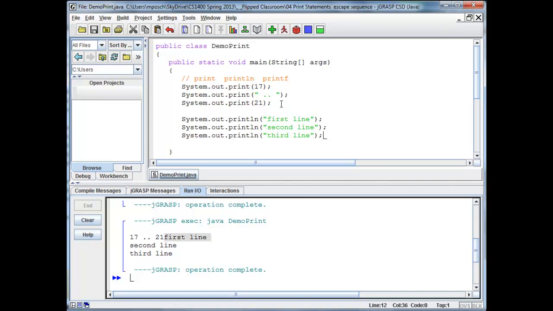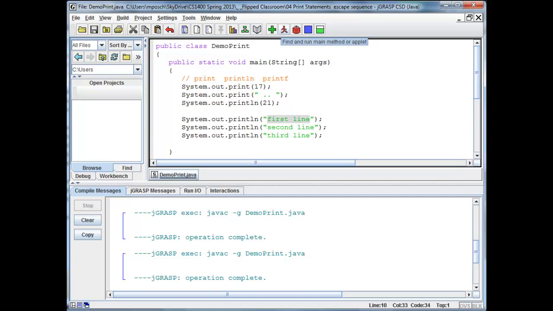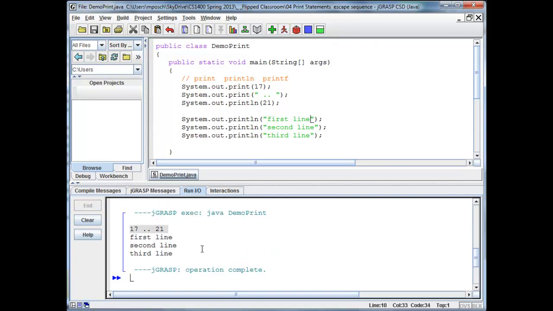Notice how first line starts right after 21. This is the case because we did not specify anything in between. In my case, I prefer to have first line, second line, third line, all in separate lines. I can achieve this by changing my last statement to a println statement. This prints 21 and advances the cursor to the next line, ready to print my next statement, which is a printed string, first line. So let's compile and run. Now I have my number, space, dot combination and then my three strings in separate lines.